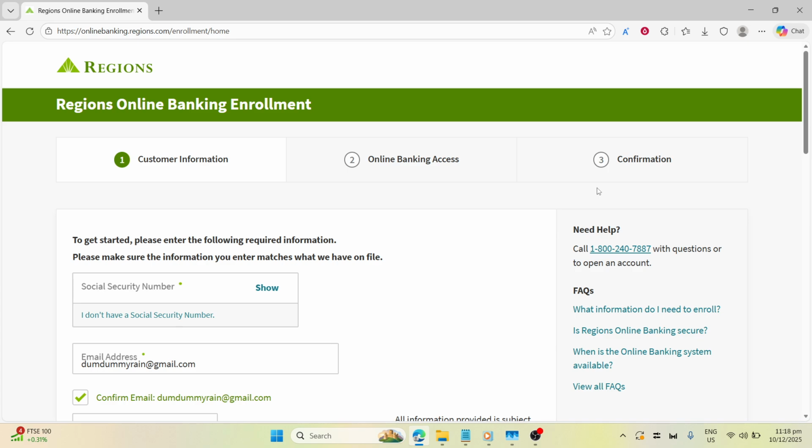Once enrolled, you can sign in with the credentials you just created and begin managing your accounts online and in the mobile app. That's it. You've enrolled in online banking and are ready to bank digitally with confidence. If anything doesn't match your records or you encounter a verification error, simply review your entries and try again, or use the help options on the enrollment page.